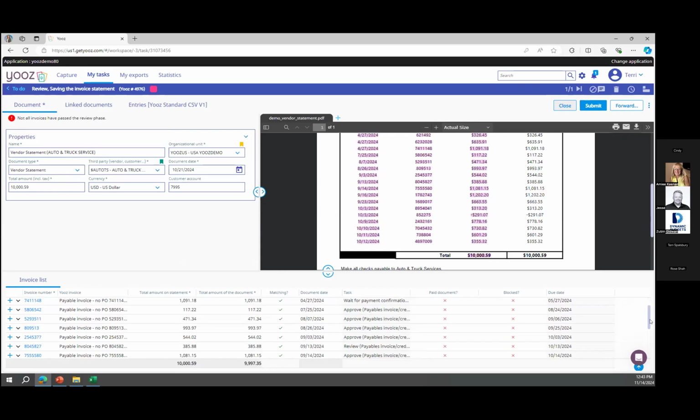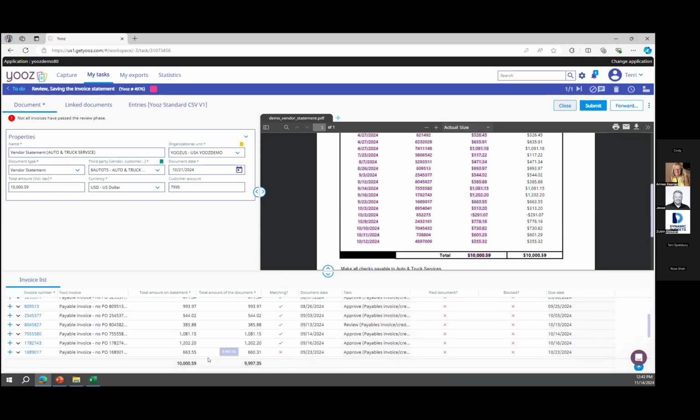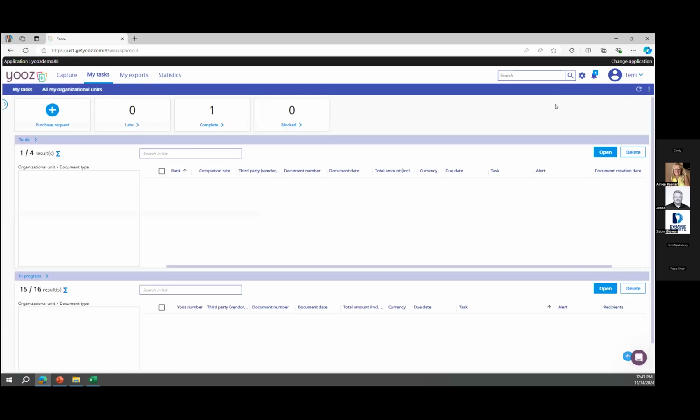And what you'll see here is Yooz actually found a discrepancy. So Yooz was able to identify that the amount on the statement is different than the amount on the document. And it's going to flag that for your review and for you to be able to reach out to your vendor to reconcile. So I'm going to close this one.